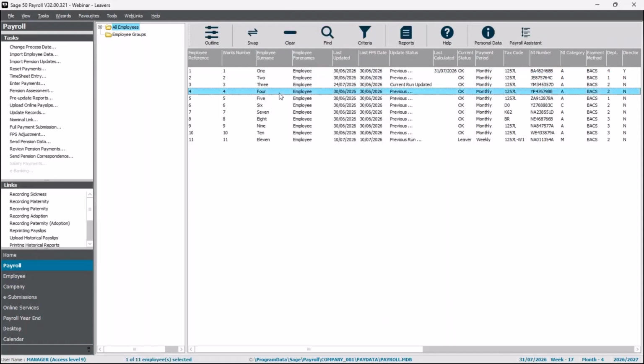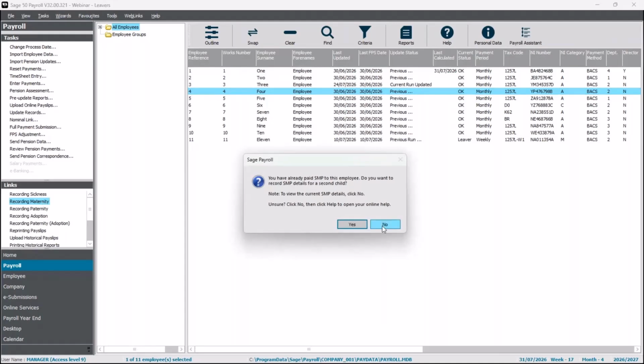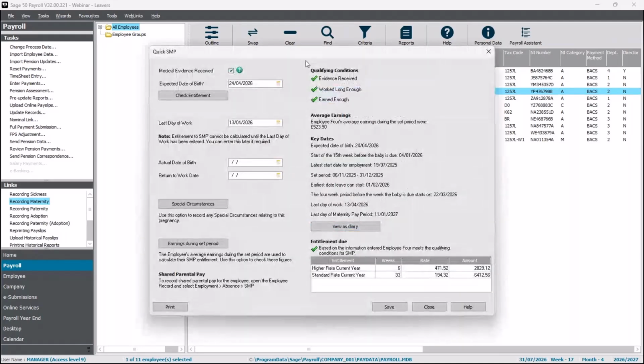I'm just going to pick out one other employee who's leaving. Now, this is an employee who has started some maternity leave. So if I go into the recording maternity screen, and just click no to view the current details, you'll see that they started the maternity leave back in April, and they've got an entitlement of 39 weeks.